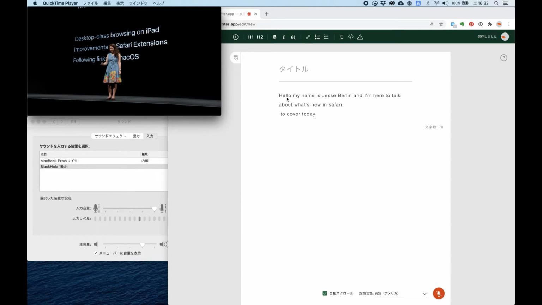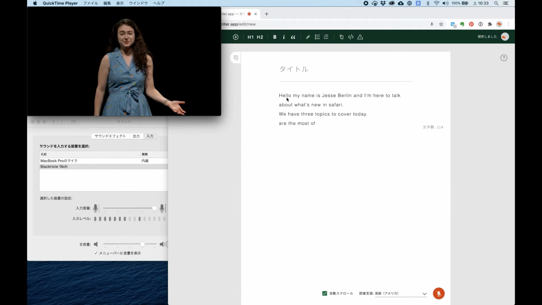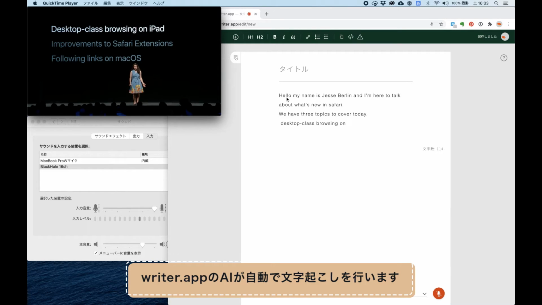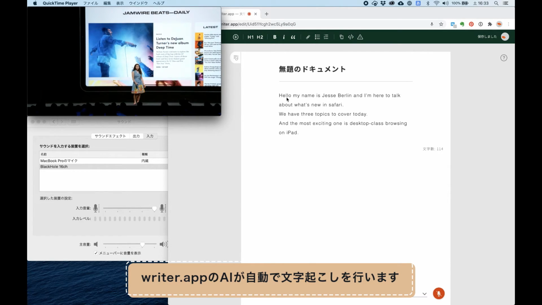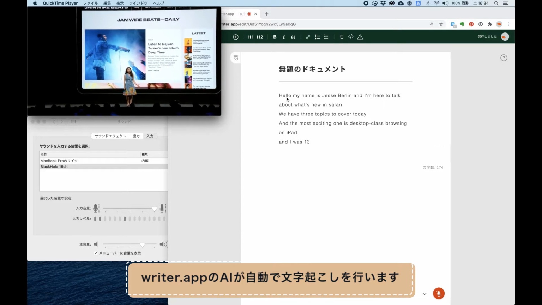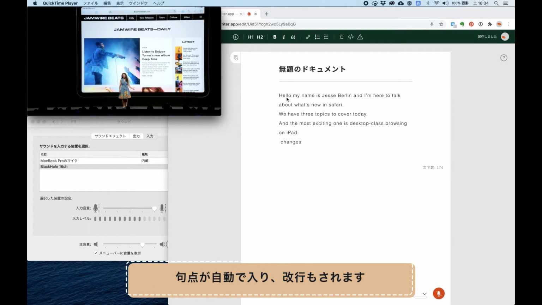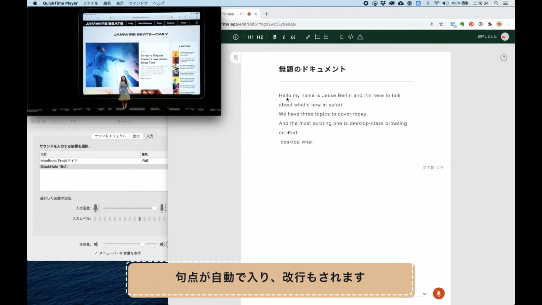We have three topics to cover today. And the most exciting one is desktop class browsing on iPad. In iOS 13, we've made a set of fundamental changes to allow iPad to browse desktop websites.